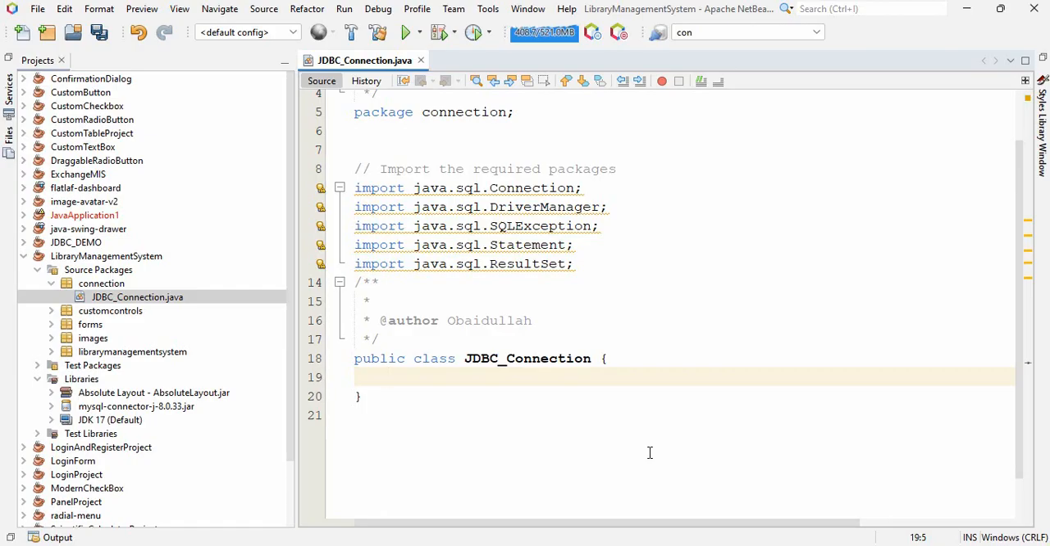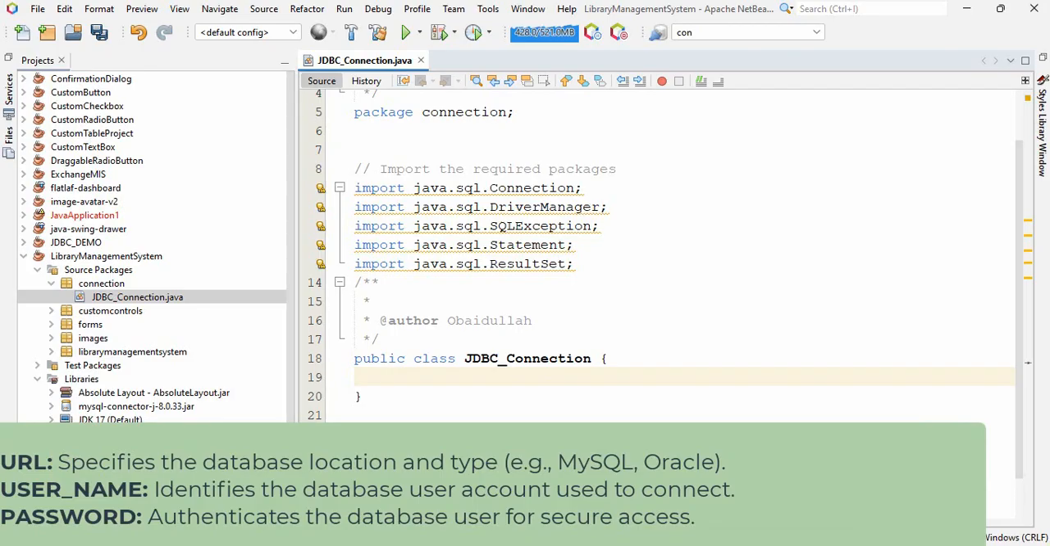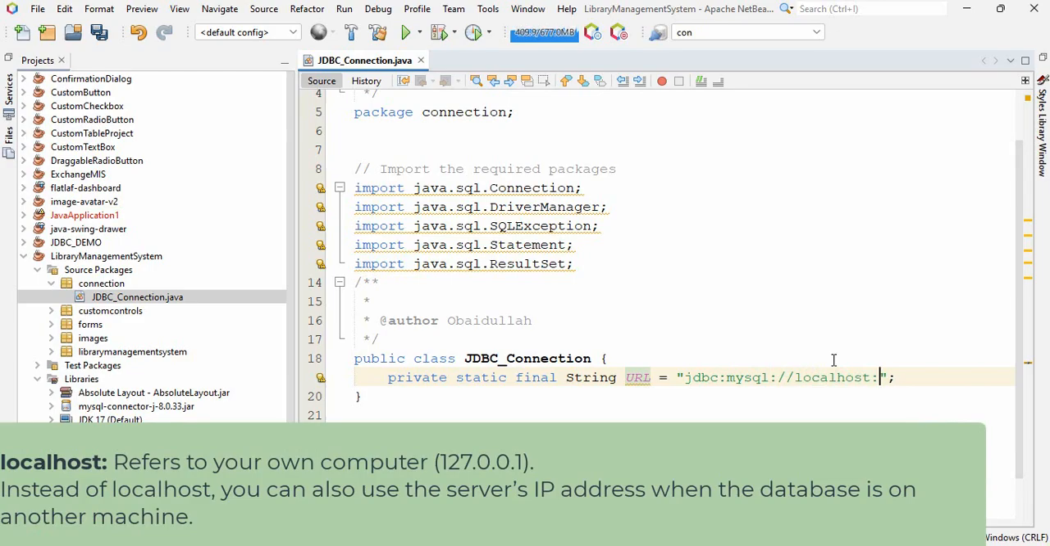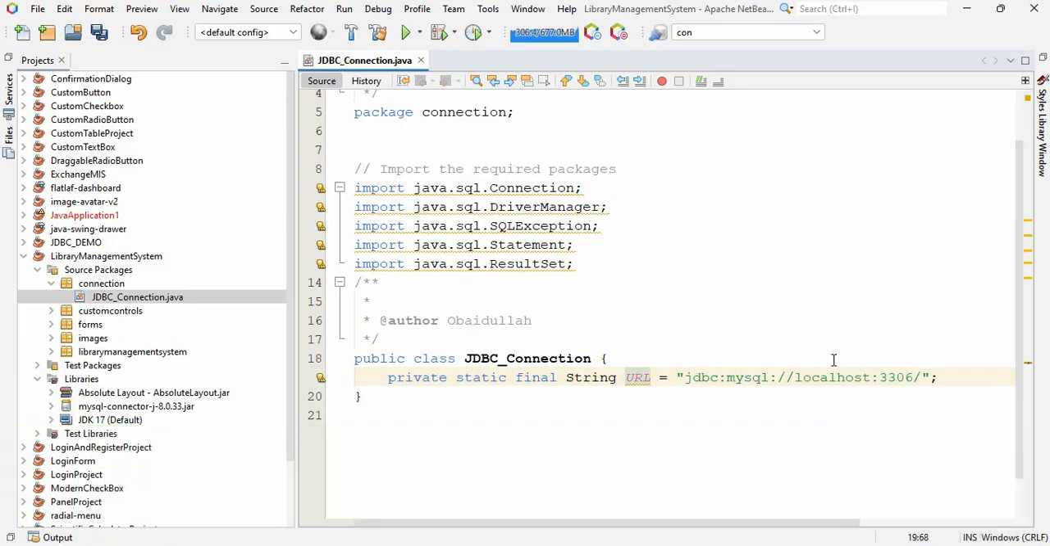Thereafter, we need to connect to the database. To connect to the database, we have several ways. Here, we want to add some variables like URL, database password, and database username. Simple. Private static final, for example, String URL equals. Here we will include the database URL. First, we will include jdbc, then mysql. After that, we will include localhost, then the port number of the database, 3306. After that, we will include the database name. The database name is librarydb.